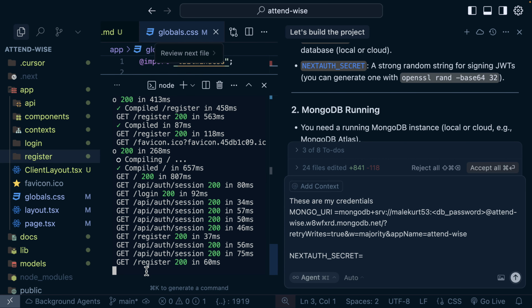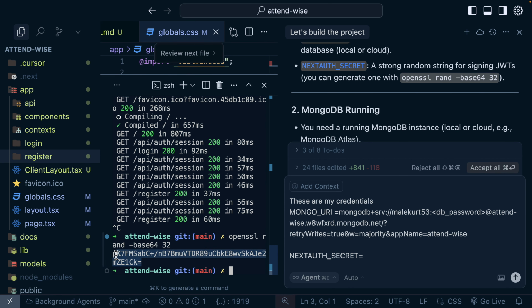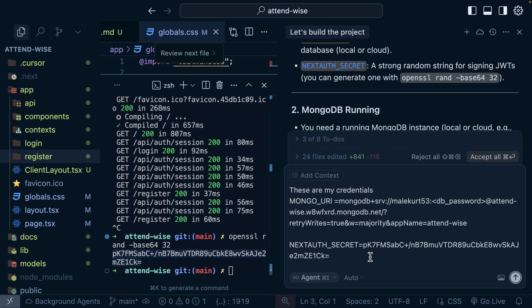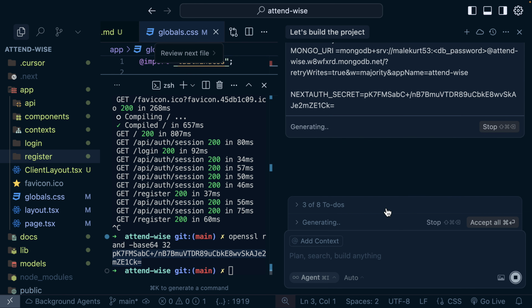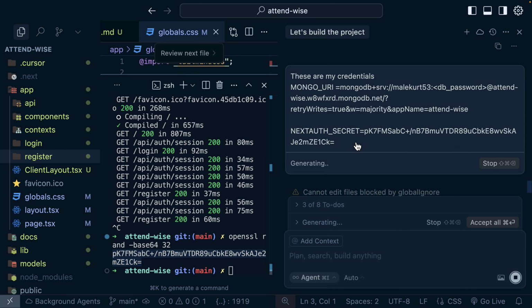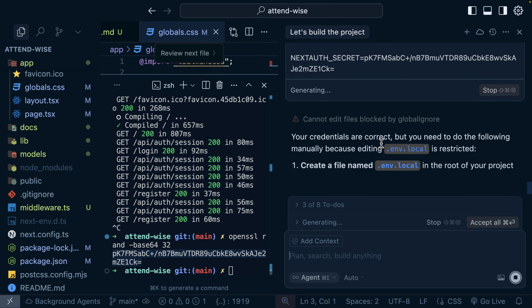I'm going to shut down and then paste that and then submit. And we have our random string of characters. Paste it here and then submit. It knows exactly where to add this file. So let's wait while it is busy implementing the logic.